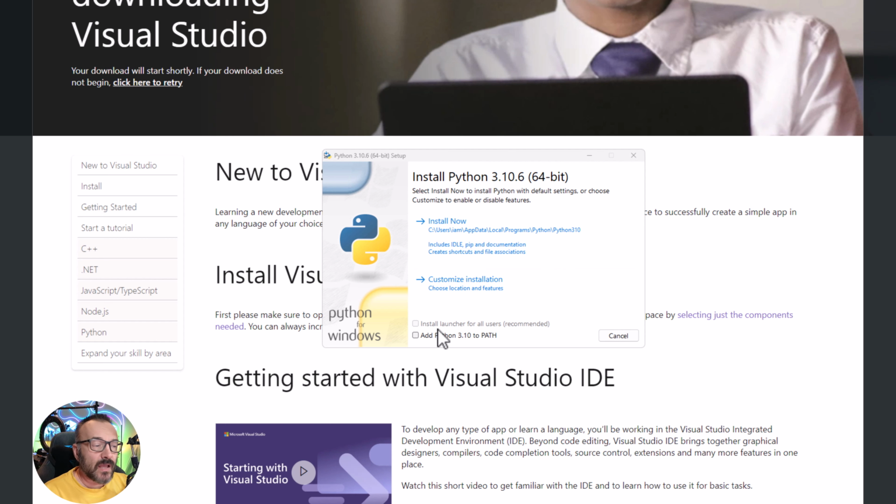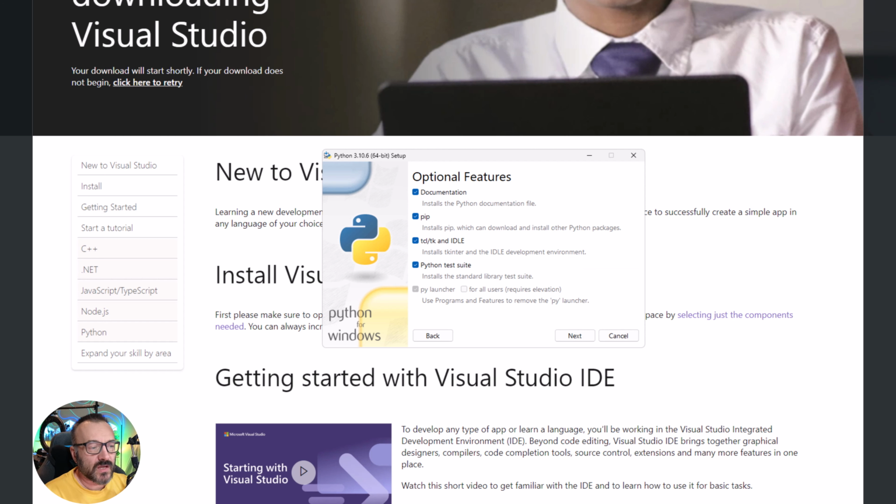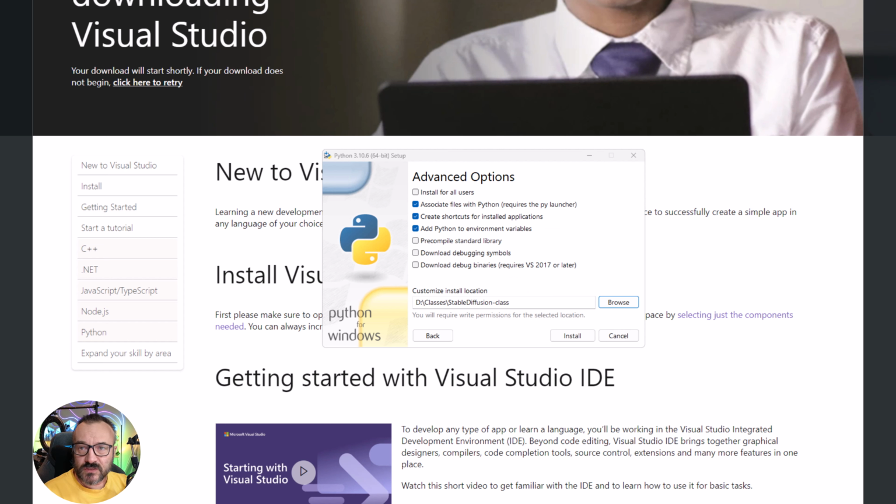In my case, I'm going to use customize. Install now is a little bit easier because you don't need to select all these options, and it will automatically install documentation and other things. So let's go ahead, click on Customize Installation, and right here you can see we have documentation, pip. All of this we do want to install.